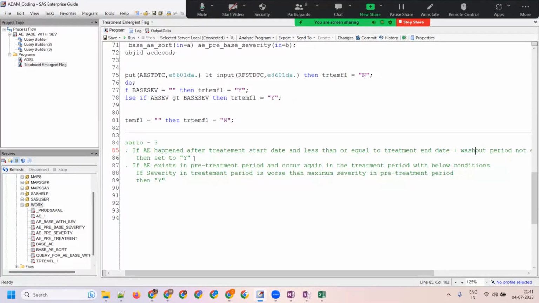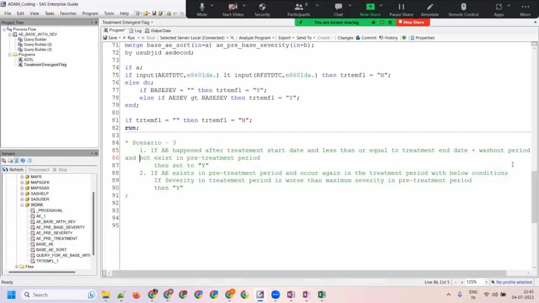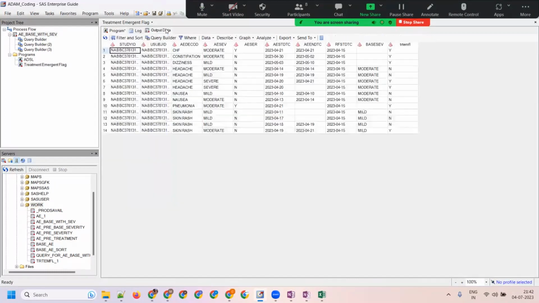So what I'm trying to do here is, my adverse event started, and whatever adverse event should be after my treatment start date, but within 14 days, that is, before treatment end date plus washout period, and not exist in the pre-treatment period. 3 things I'm telling. Number 1, I need one more date here. Just a second.